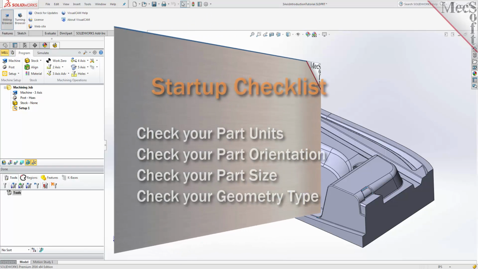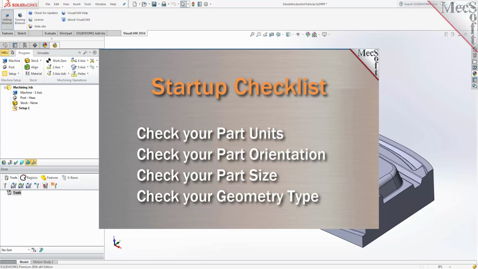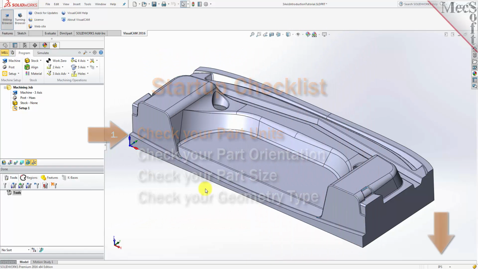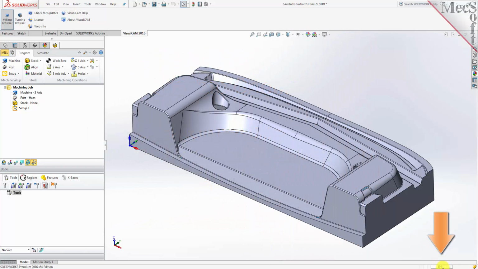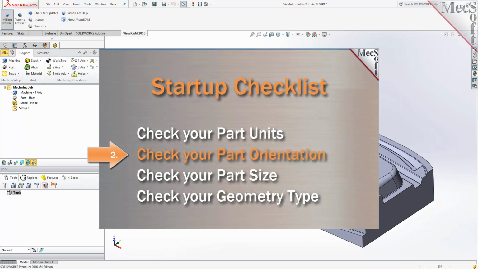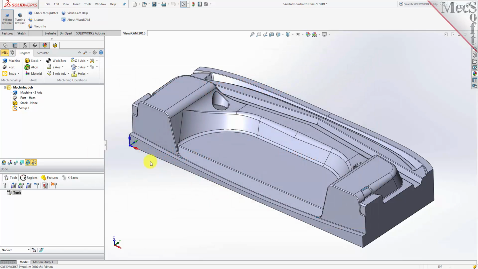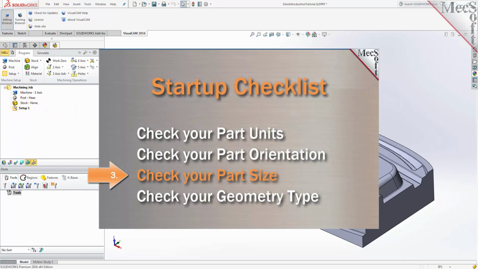Before starting any new CAM project, you should first perform the following checklist. First, make sure that your part is in the correct units. You can find the units displayed here on the status bar. If you need to change the units, do so before you start programming your part. You can do so by left-clicking on the Units button. Second, take a look at your part to see if it's in the correct orientation for machining. You may need to change the orientation of your machine coordinate system setup to accommodate the table of your CNC machine.